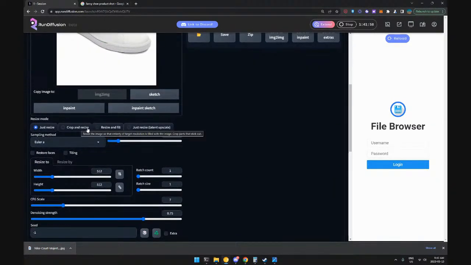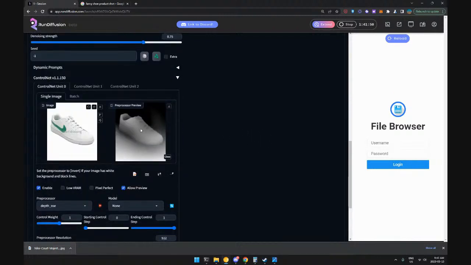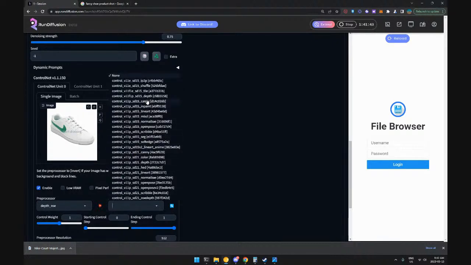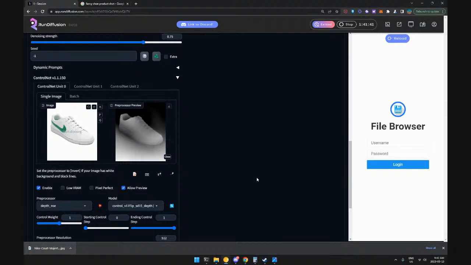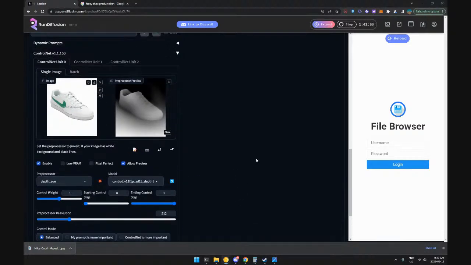Okay. So we're gonna just resize. Keep it the same. And make sure to go slow. And look at this preprocessor though. Oh my goodness. So this is depth Zoe. Much better. Wow. Boom. So it makes a really big difference. The Zoe preprocessor. That's incredible. Look, it's going to add a shadow. It's going to add like a shadow to it.